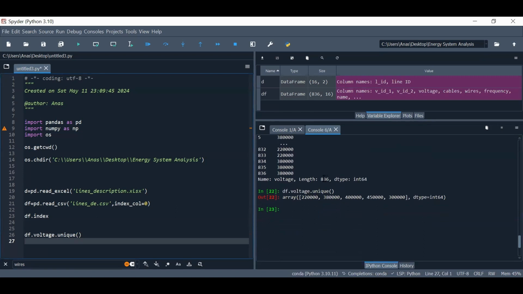So all of the 836 values are basically one of those 5 values: 220, 380, 400, 450, and 300 kVs.